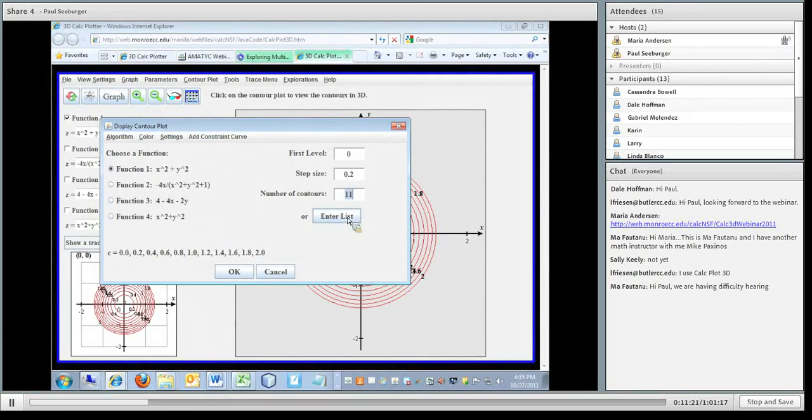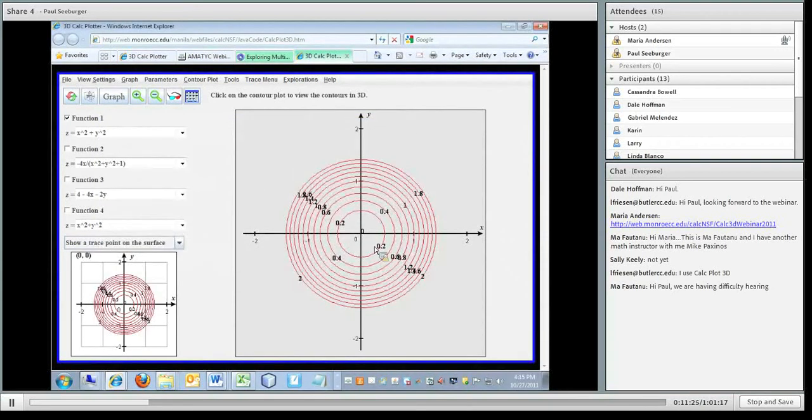So right now we can see the 3D plot of the contour plot that's projected up onto the surface, and you can sort of tell that the z-values are equally spaced. Didn't move my mouse.